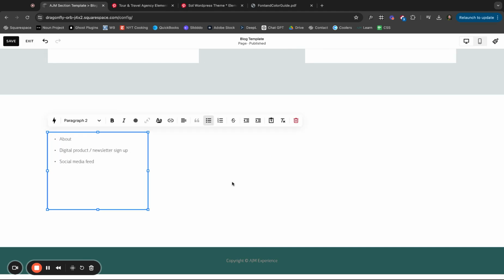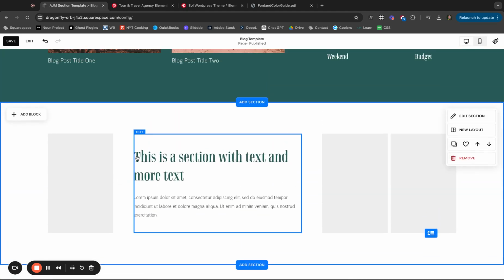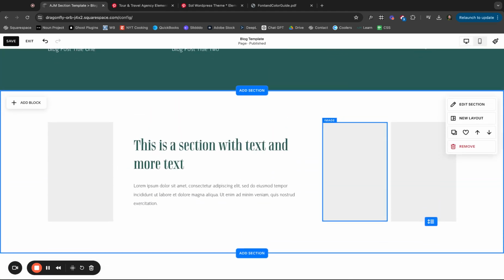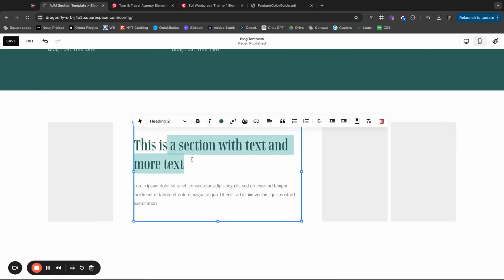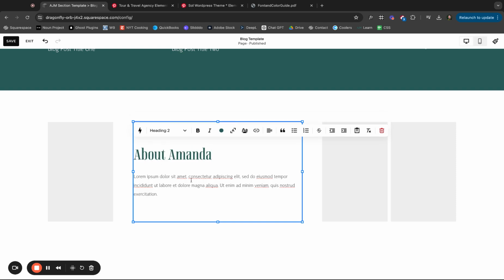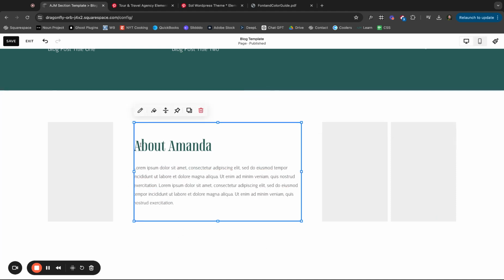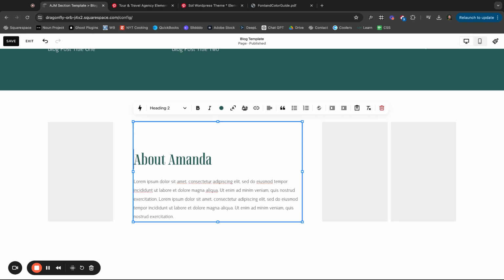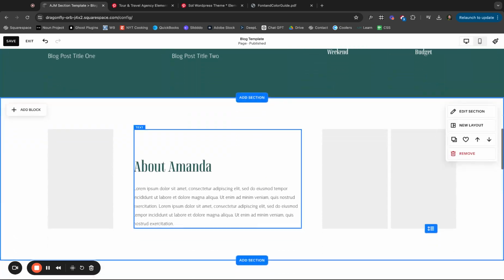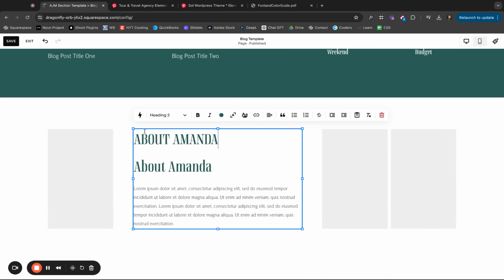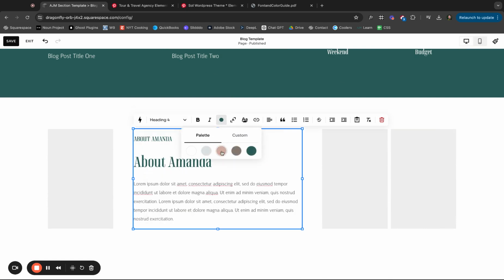So now we need our about. I think I'm still okay with using this section for the about. So let's play around with it. Let's see. About Amanda, that's me. And maybe there's a little more text there. I always love a cute little overline. Maybe this is more like that, and maybe this is a different heading.